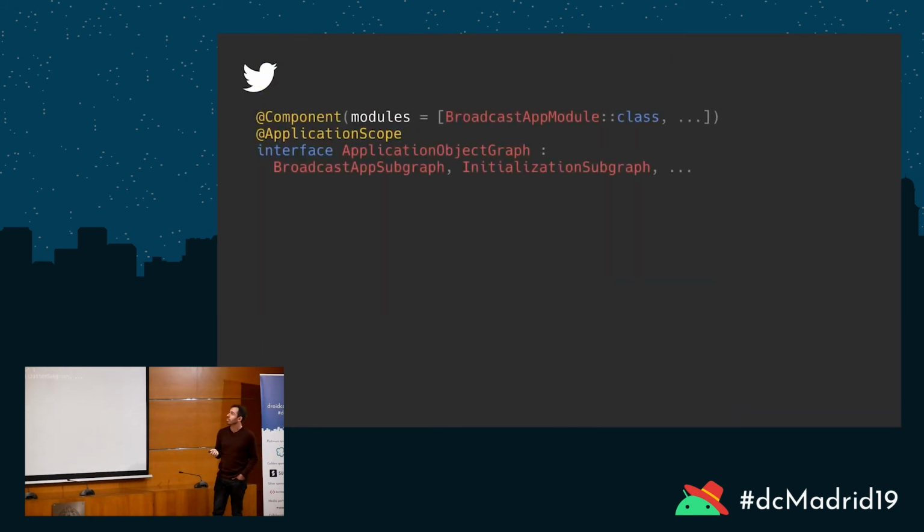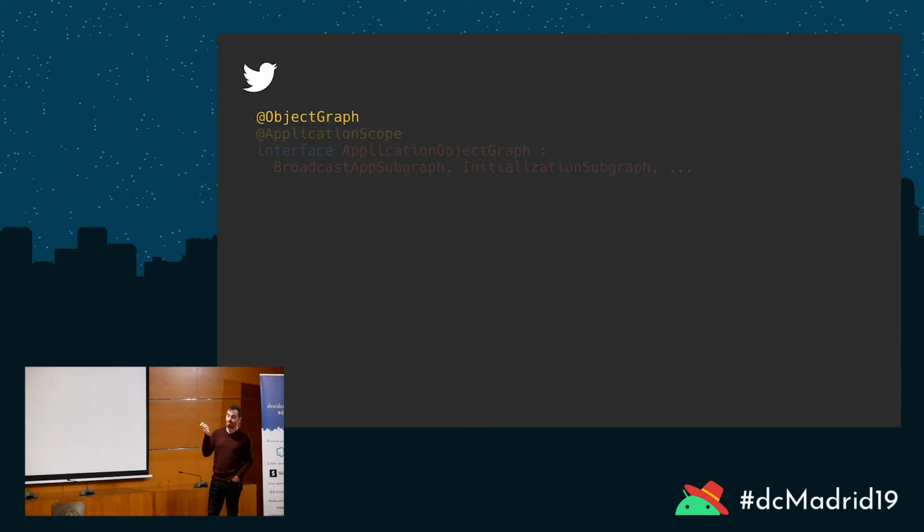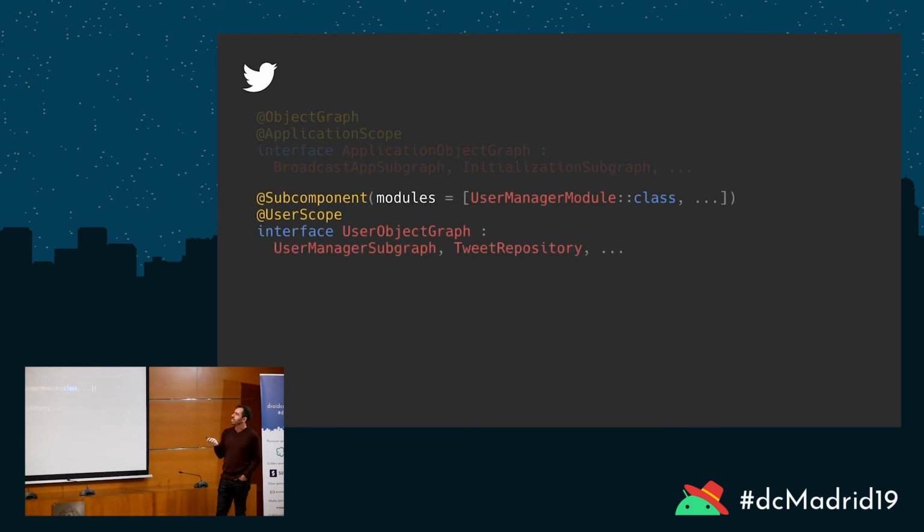Now, if we go to the object graph, we cannot use component anymore because it doesn't know about subgraphs, right? But we could certainly replace this component annotation with an object graph annotation that does not need to reference modules anymore because they are already coming through the subgraphs. This is what it looks like with a subcomponent, exact same thing.